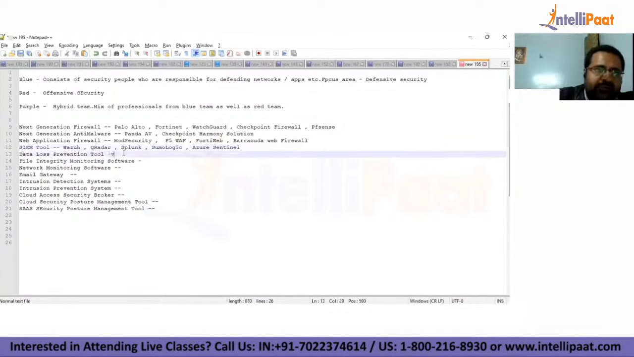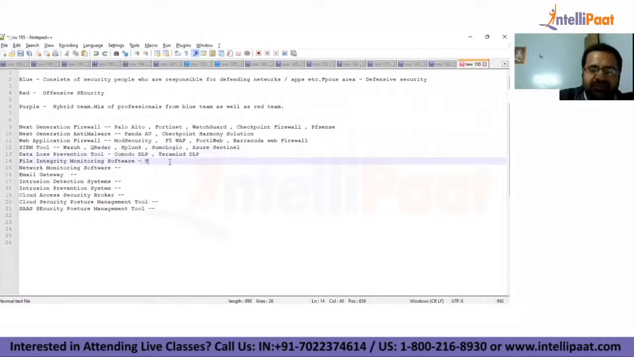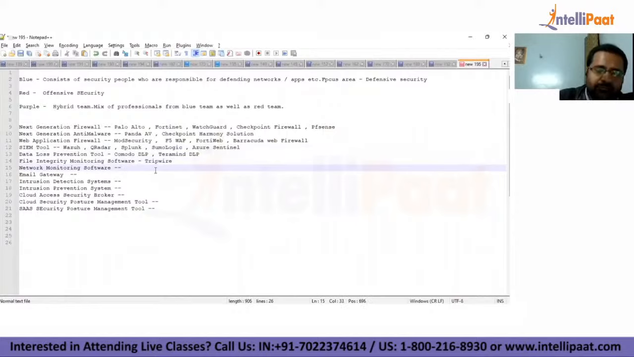Then we talk about a DLP tool, data loss prevention tool. You can use something called Comodo DLP, or a Terramind DLP. For file integrity monitoring software, one of the most famous is Tripwire. A network monitoring tool could be SolarWinds. You could also use Paessler network monitor. SolarWinds has different kinds of tools, so SolarWinds Network Performance Monitor is what you're going to use.